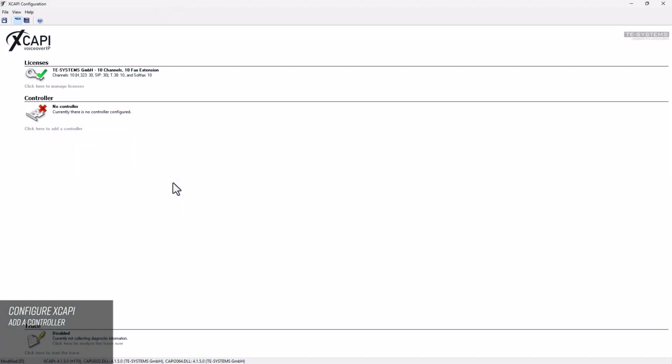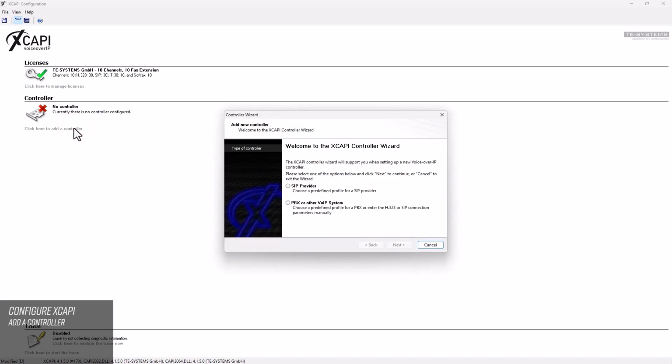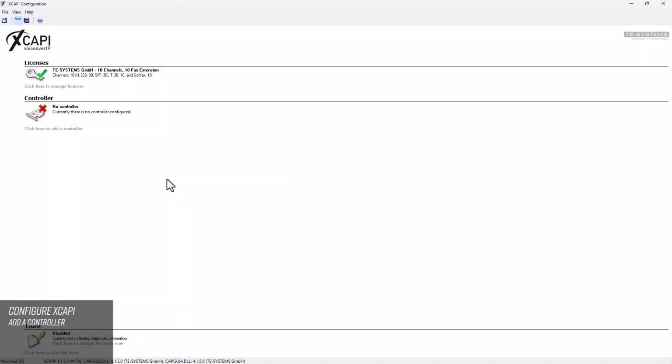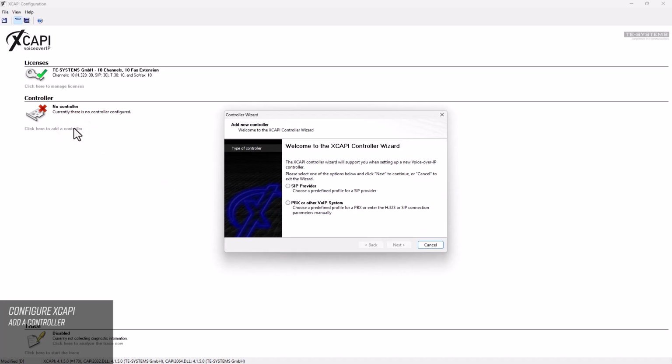Open the XCAPI configuration tool to create the new controller that will be assigned to anynode. If you have just installed XCAPI and are starting it for the first time, the XCAPI controller wizard will launch automatically. The wizard will also appear if no controller is currently configured. To start the XCAPI controller wizard manually, click the "click here to add a controller" hyperlink on the main page of the XCAPI configuration tool. The XCAPI controller wizard will guide you through setting up a new voice over IP (VoIP) controller. It also offers a wide selection of pre-configured provider and PBX profiles, making it easier to choose settings that match your environment and speeding up the configuration process.